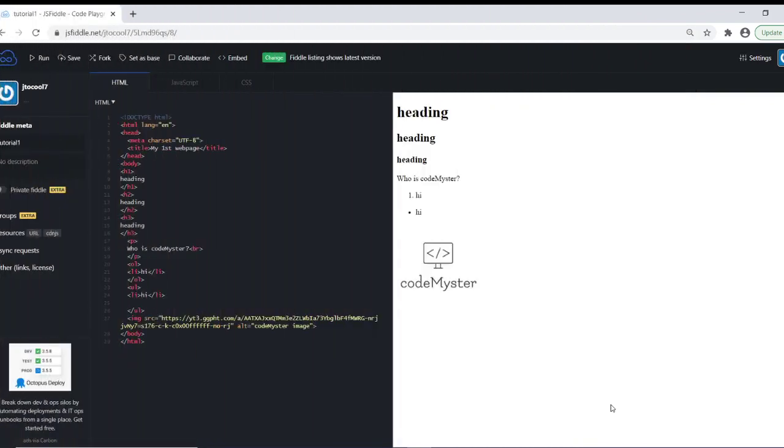Okay, so here we have our web page. A standard web page. We have 3 different types of headings, and we have 2 different types of lists, and we have our image down there. So now what I want to do is make everything colorful. I don't really like black and white that much. I like my web pages to have color.